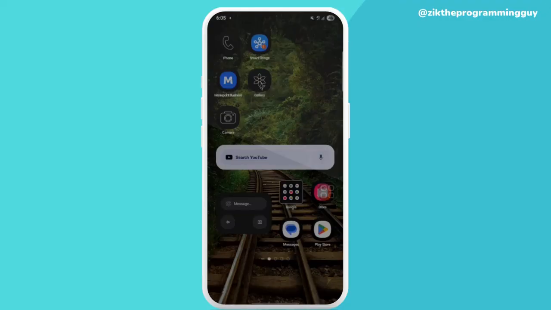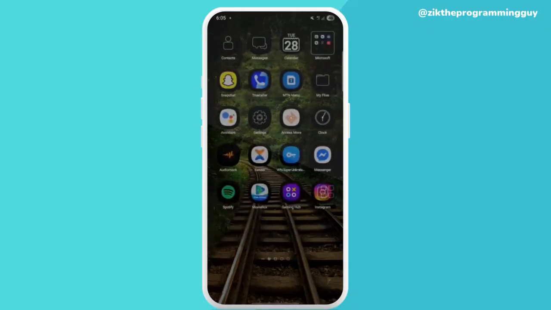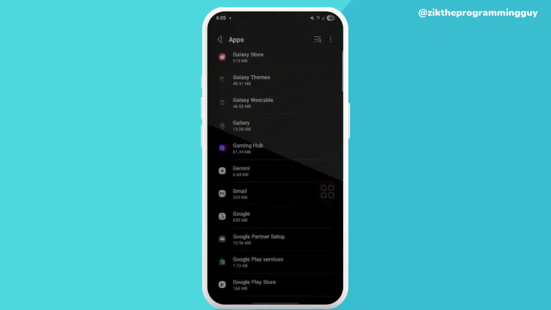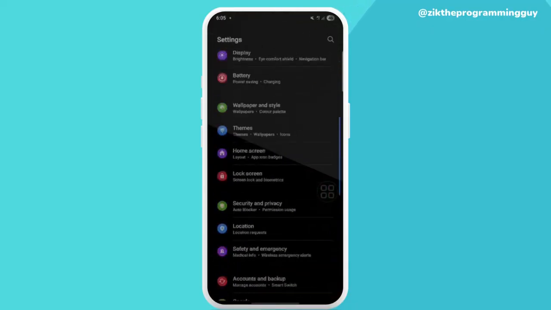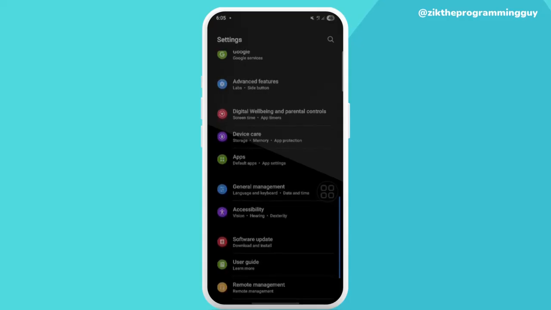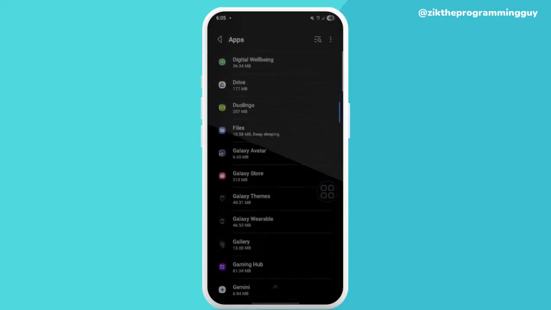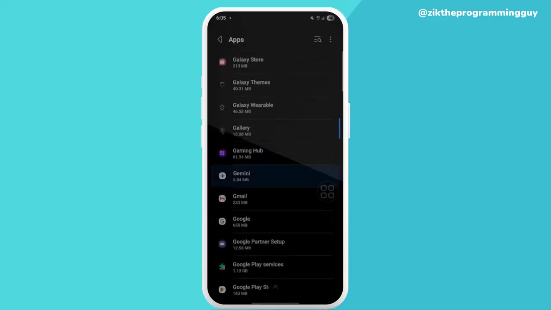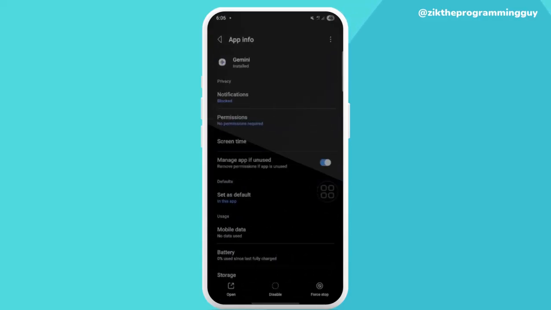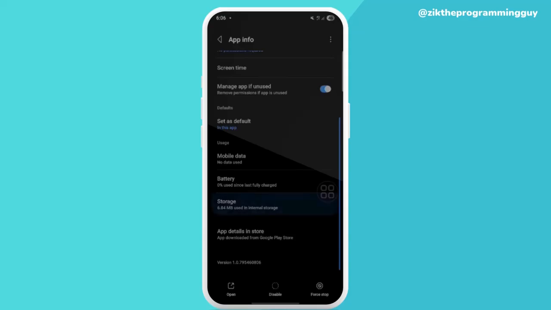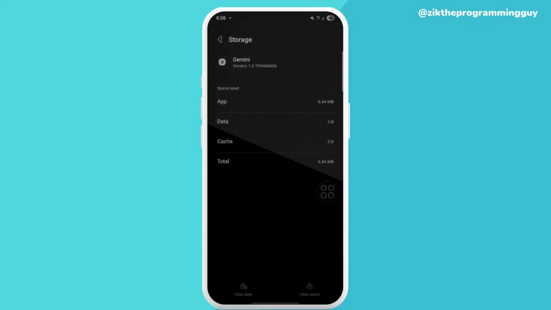The first step you just have to take is to open up your phone settings and search for apps. As you can see, click on apps and scroll down, search for Gemini, right, and click on that. So you can now click on storage and clear up your cache and clear up your data as well. I've actually cleared mine, so that's why I can't do that now. So you just have to clear up your cache and your data for Android users.